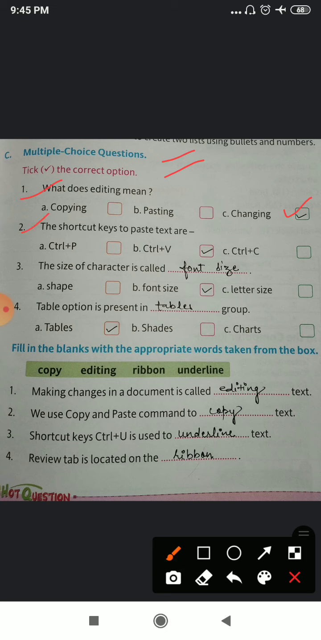Number 2, the shortcut keys to paste text are. So what is the shortcut key? Control plus P, Control plus V or Control plus C. So the correct answer is Control plus V, right? With the help of Control plus C, we can copy our text, and Control plus P shortcut key is used to print the current page or document. So the correct answer is Control plus V.